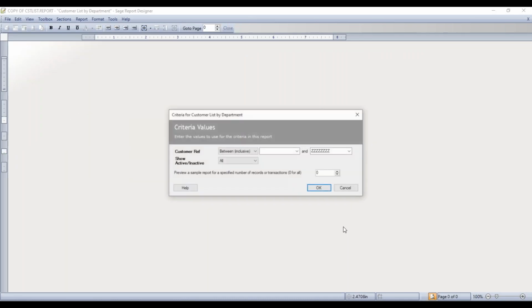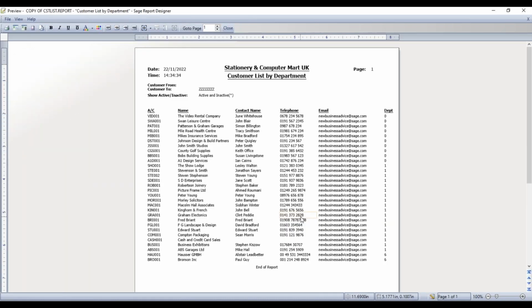So if I preview the report again, we can now see that the customers are still sorted firstly by department, but within each department, the customers are showing in reverse alphabetical order of name.